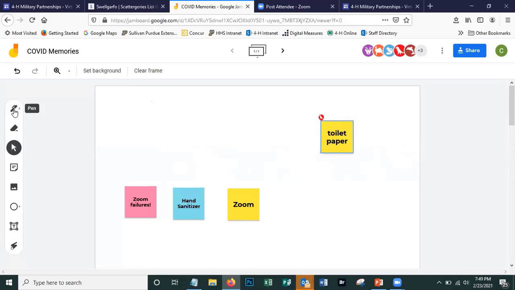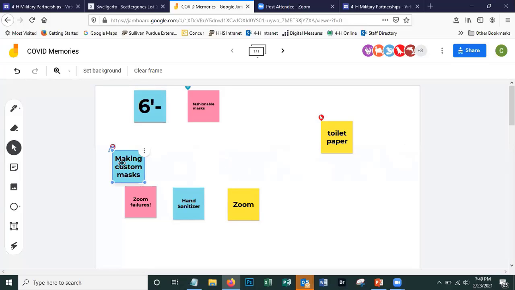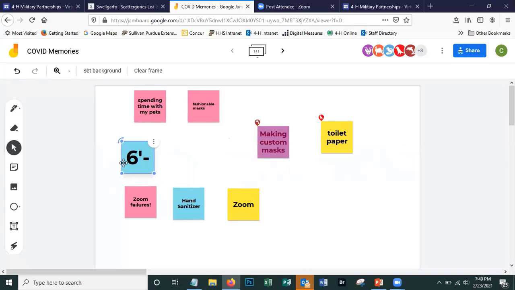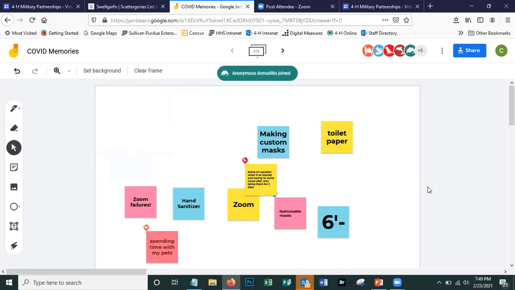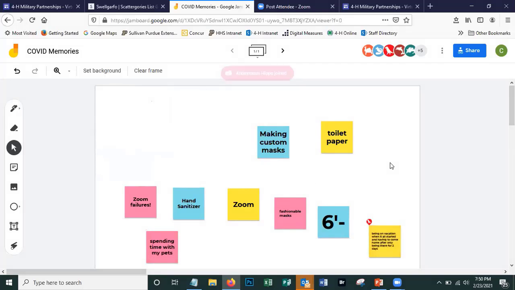Good one. So yeah, play around. There's a pen version. You don't have to use the sticky note. 6 feet apart. Good one. Spending time with pets. Awesome. Making custom masks. Oh, great one. I bet that was a 4-H club project maybe. Fashionable masks. Never leaving the house. Oh no. Yeah. Hand sanitizer. Good one.